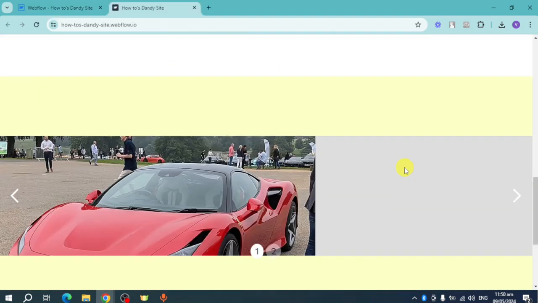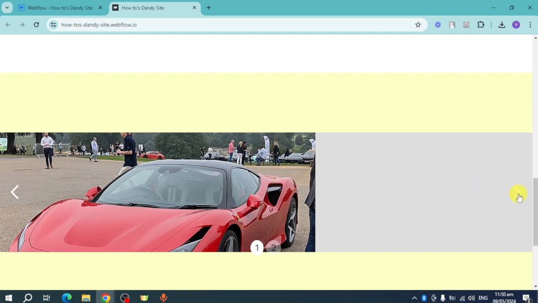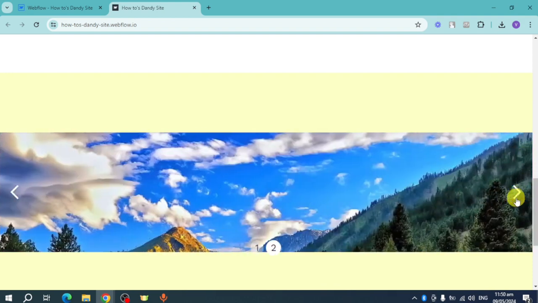So let's scroll down and we have this first image, and when you click on this, we have in here the slider with our second image. So that's the whole process.